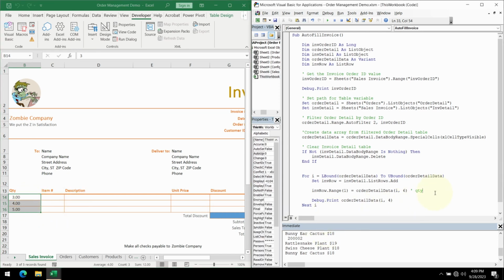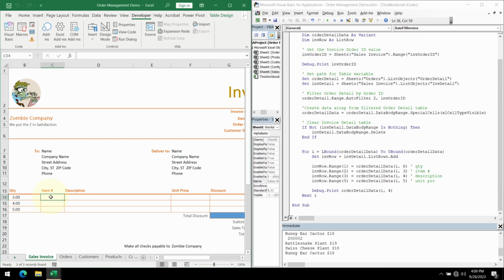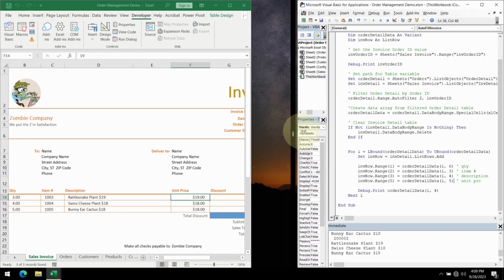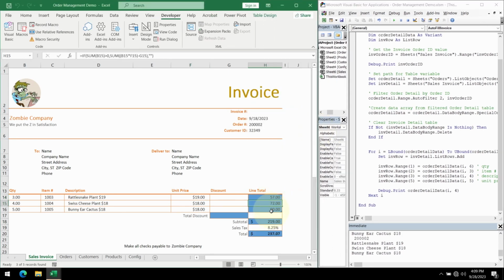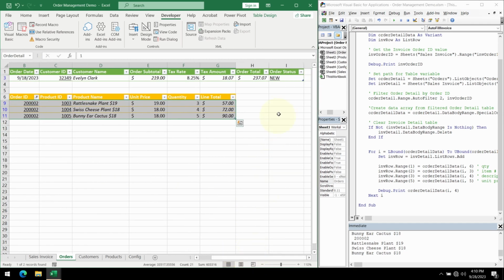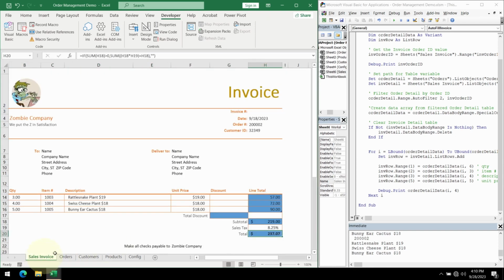Let's do the same thing for the rest of the columns. We're going to fill item number, description, and unit price. I'm going to hit F5. All right. Let me resize this. These are formulas already existing in the table. And it should match what we have over at the order summary table. So order 200,002. The total is 237.07. 237.07. Okay, now we just need a button to click to activate the autofill.